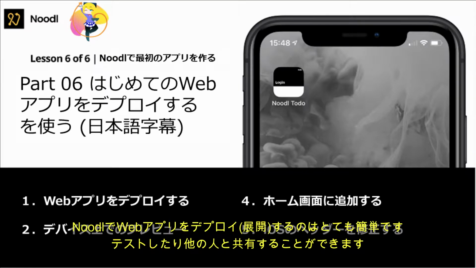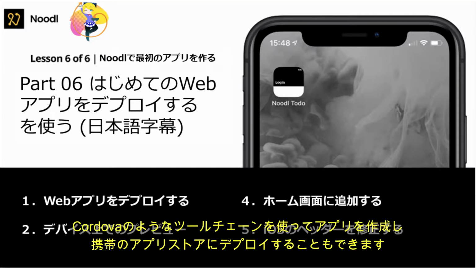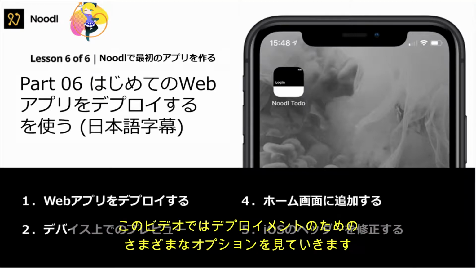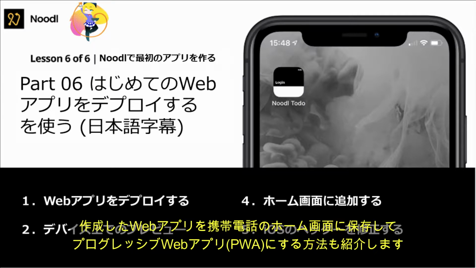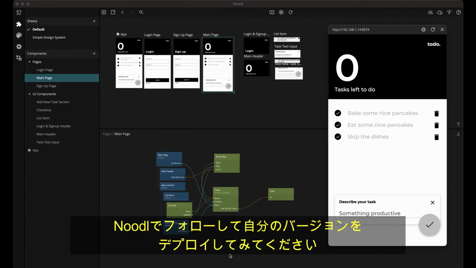It's very easy to deploy your Noodle web apps so that you can test and share with others. In this video, I'm going to deploy a web app to the Noodle cloud, but you can also use toolchains like Cordova, for instance, to create an app and deploy it to the phone app stores. We will look at some of the different options you have for deployment, and we'll also show you how you can save your web app to your phone's home screen and make it into a progressive web app. Please follow along in Noodle and deploy your own version as we go.